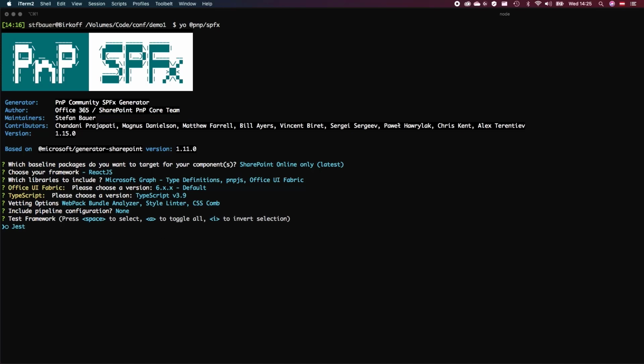A really popular testing framework is Jest to test your web parts. And in here we have, specifically for the latest SharePoint generator version for a SharePoint Online project, all the presets that you normally have to do manually with your Jest configuration. This is already provided and changes the configuration so that you have the test framework available right at the start of your new project.